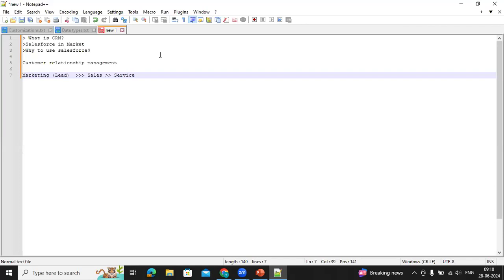So as the world is moving forward, there are so many technologies available in the market. So now the company should decide, I should use some software, to maintain this marketing, sales, and service, everything, to maintain this process. Whatever we are doing, it is called CRM, customer relationship management. Getting my point? What is customer relationship management?